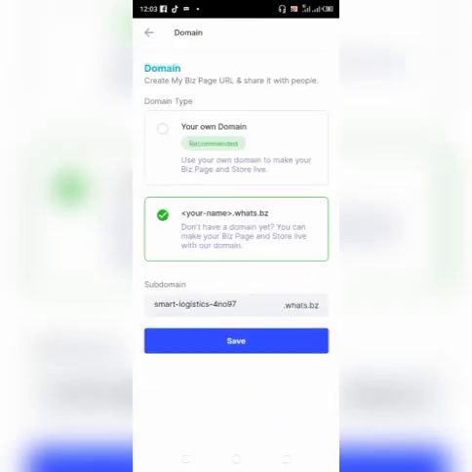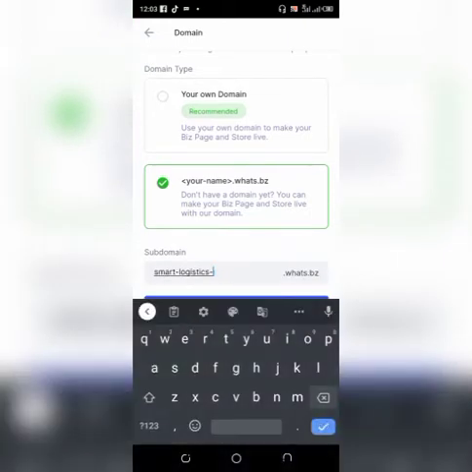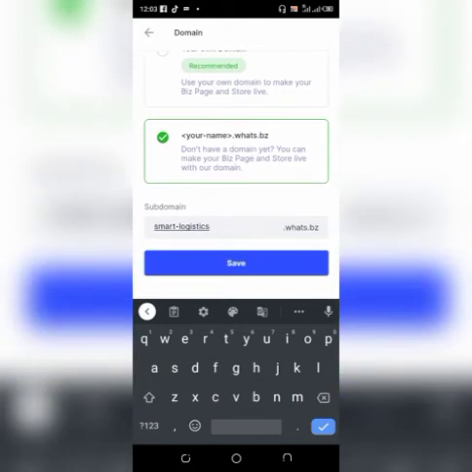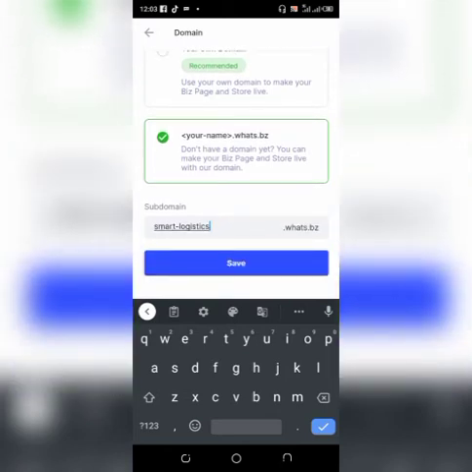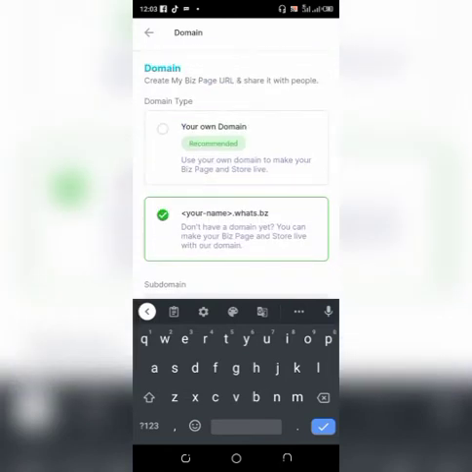Domain is the name you want people to know you by. You see Smart Logistics, and the 097 can go out of it, so that it will be smartlogistics.was.biz. You understand? And if you don't want to use the .was.biz, you can go straight to your own domain.